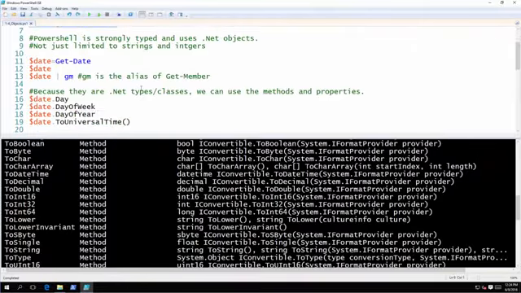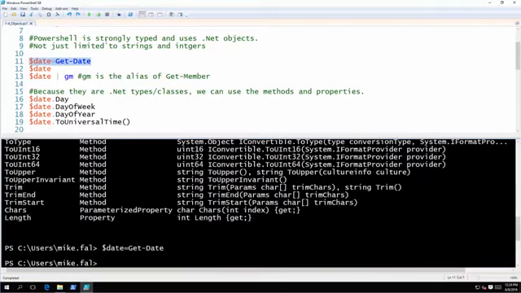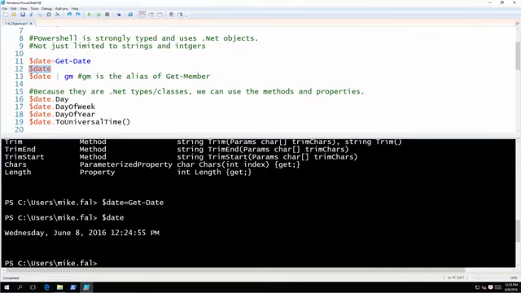Now, as I said, everything's a strongly typed .NET object, and this goes for dates. So let's create a date variable, and we're going to use Get-Date to create it. We're going to call the current date. We will assign that value, and now when we call that value using the variable, you'll see that we have the date of Wednesday, June 8th, 2016, 12:24 p.m. To investigate what type of object this is, we're going to take that variable and pipe it to GM, which is the alias for Get-Member.